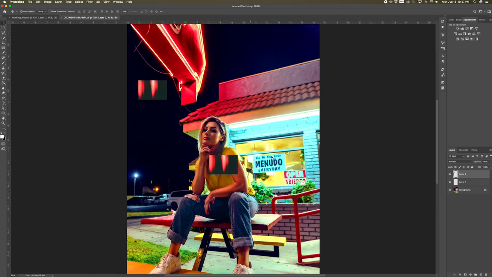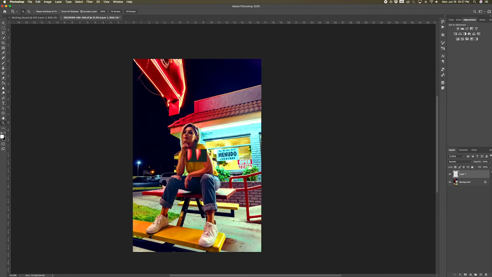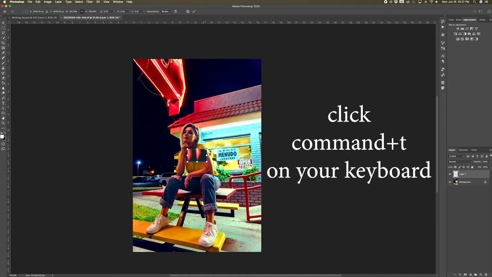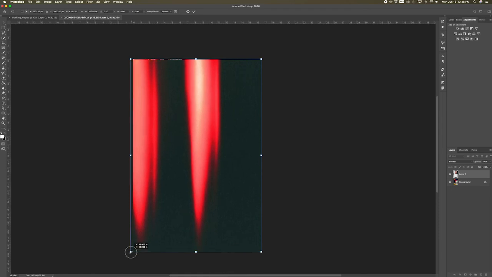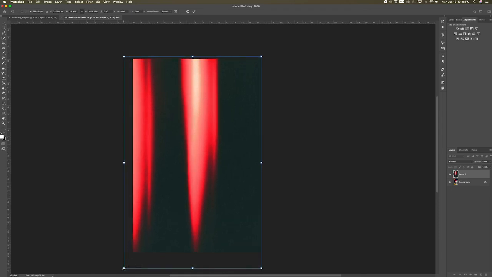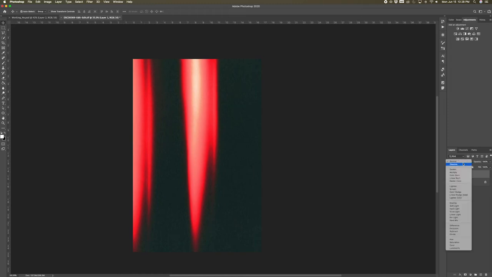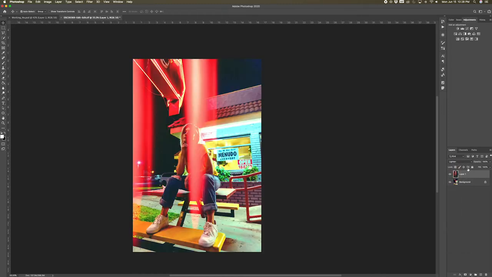Oh damn, I thought the first one didn't go through, but I guess it did, so I'll just delete the duplicated one. Okay, well now I'm gonna click Command T to transform the light leak and make it big enough for it to cover the entire photo. Now I'm gonna change the blending mode to lighten and bring the opacity down so the light leak isn't too noticeable.